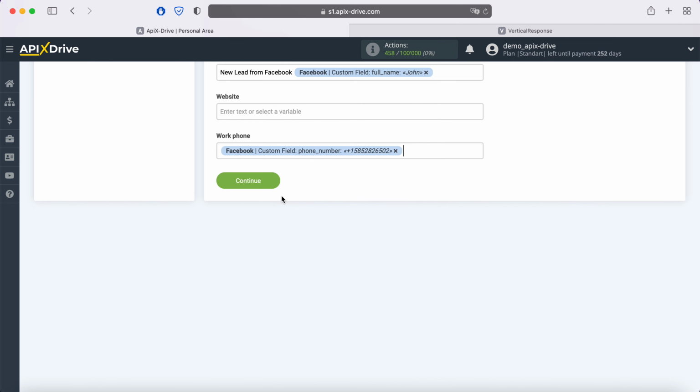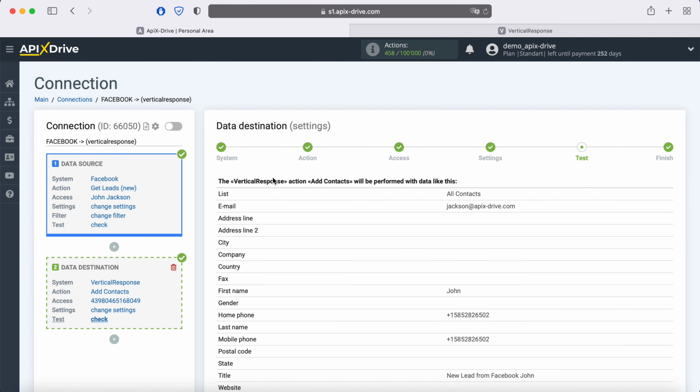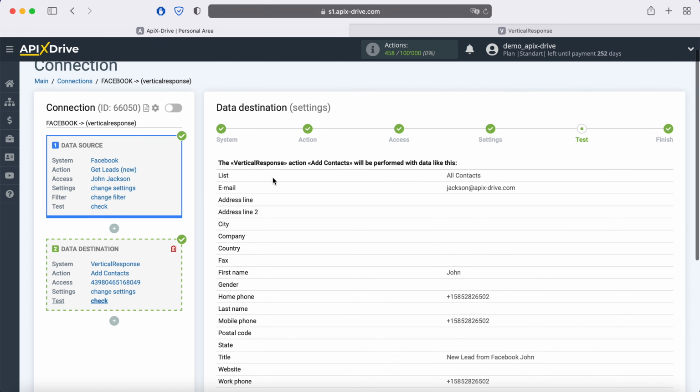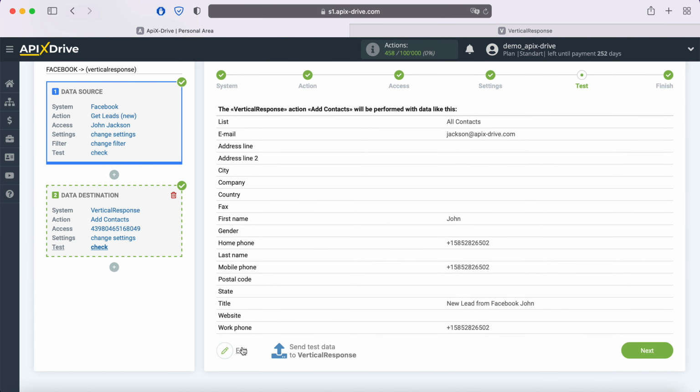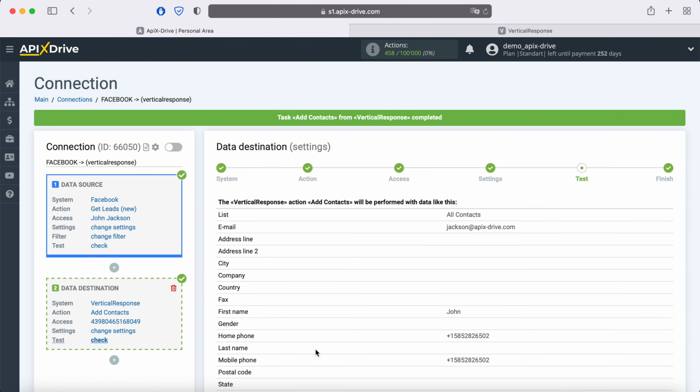When all necessary variables are assigned, click Continue. At this point, you see an example of the data that will be sent to Vertical Response as new contacts for each new lead from Facebook. If something does not suit you, click Edit and go back a step. In order to check the correctness of the settings, click Send Test Data to Vertical Response. After successful sending, go to Vertical Response and check the result.